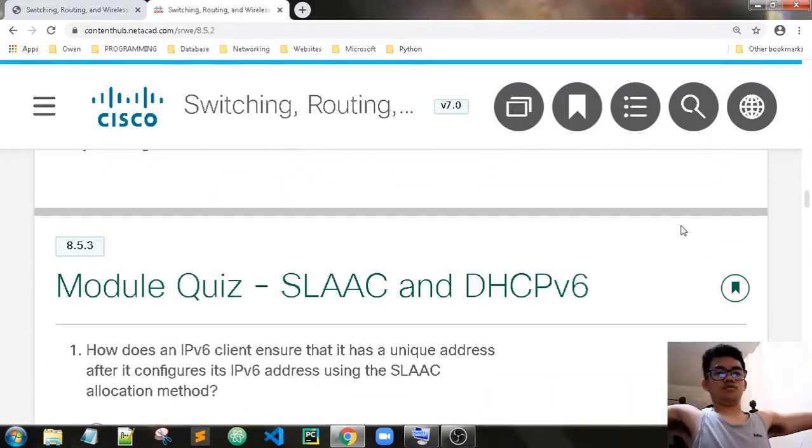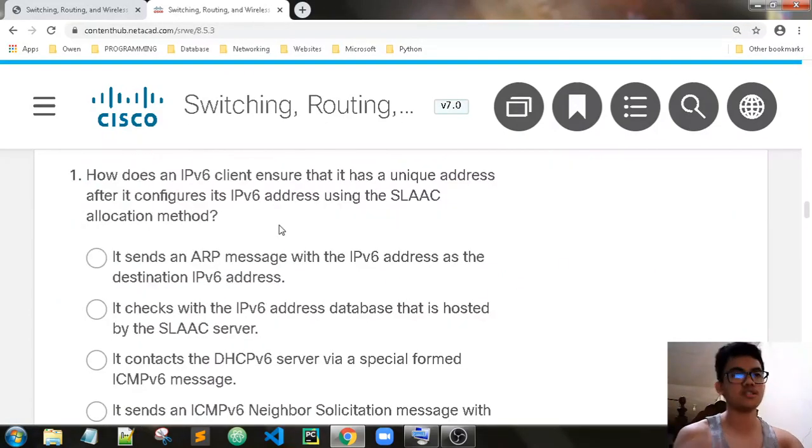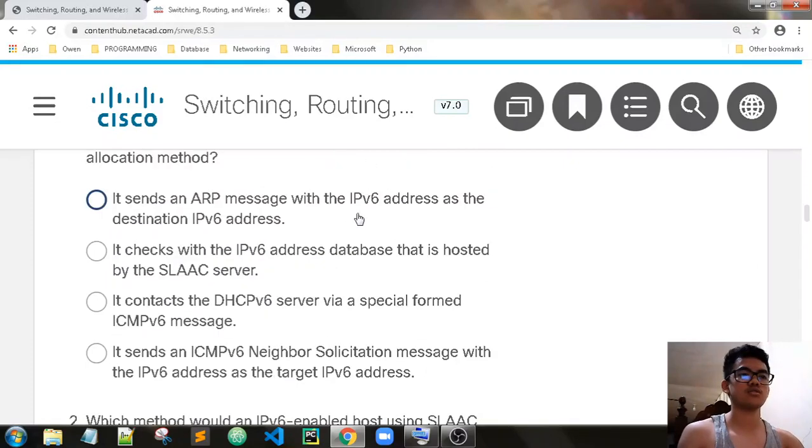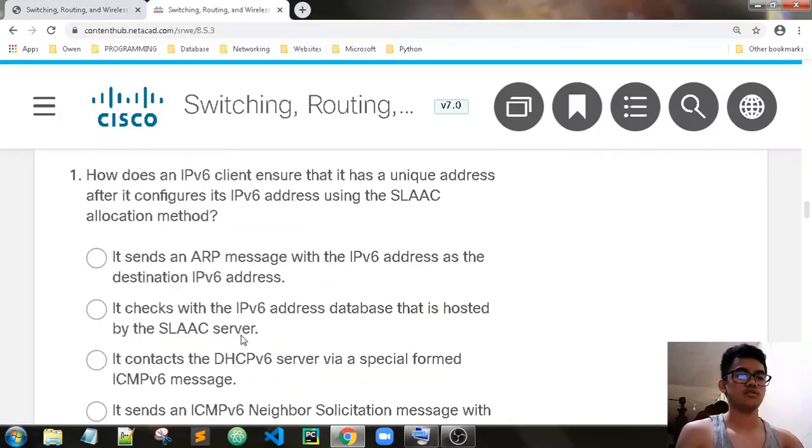Okay. So how does an IPv6 client ensure that it has a unique address after it configures its IPv6 address using the SLAAC allocation method? So it sends a neighbor solicitation. It's associated with that, I think. So duplicate address detection.